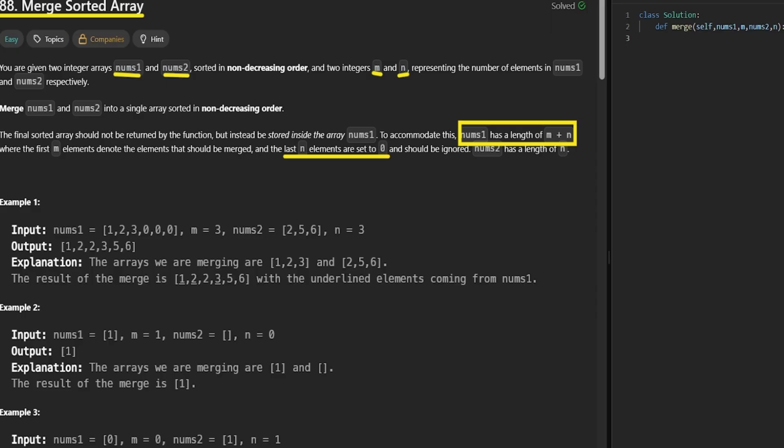Example 1. Nums1 has 3 valid elements. Nums2 has 3 valid elements. Therefore, n zeros are added to the end of nums1. Given all that, here's what we'll do. Set i to point to 3, the last valid element in nums1. j points to 6, the last element in nums2. k points to 0, the last element in nums1.